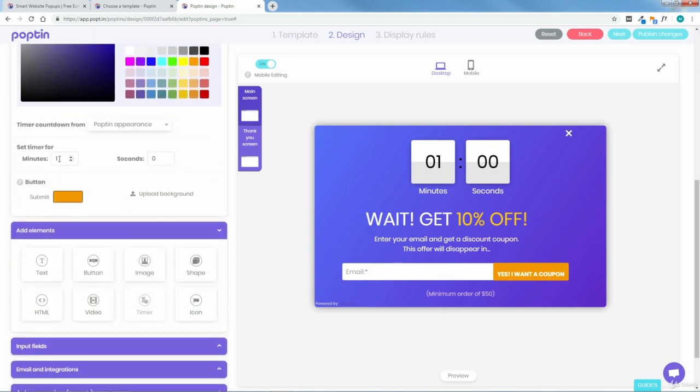So here you just set your timer. You can set it to 5 minutes if you want. I don't know if I'd have my Poptin up for that long. It might actually annoy your visitor. So I just have mine for 1 minute. You could set it to just 30 seconds if you wanted to. However many seconds you want, you can do that. So I'm going to leave it at 1 minute.